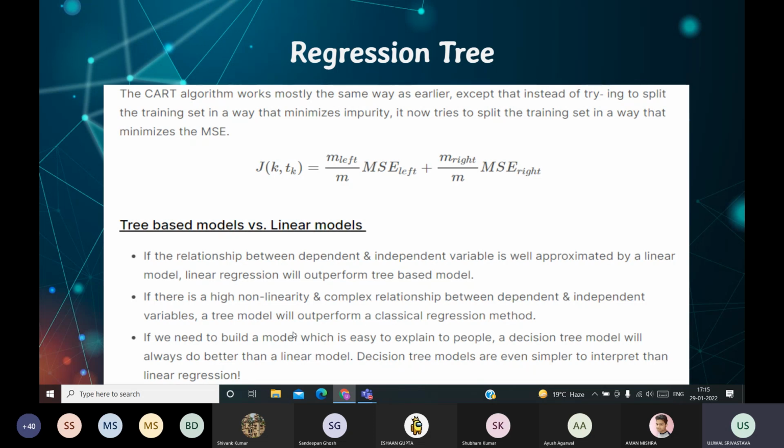Also, it is very easy to explain. You can use a decision tree and tell anyone how the tree is performing. From the nodes, you can go left and right and so on. In this way, you can explain it easily.